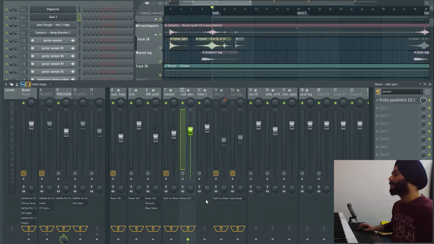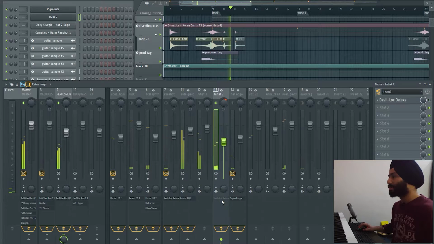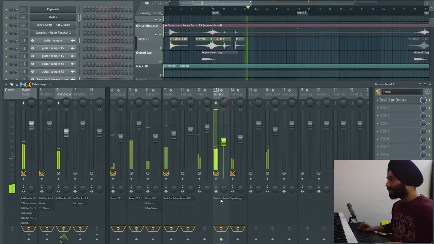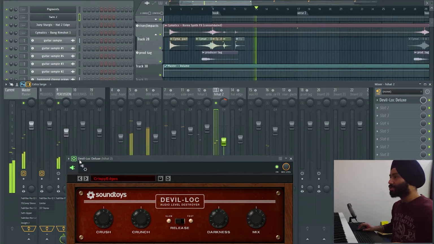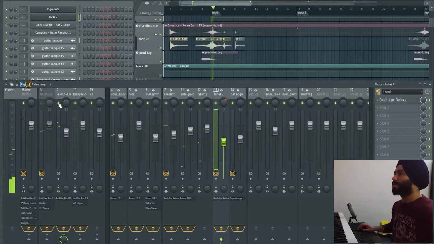Now these hi-hats, I did nothing here. And second hi-hat, let's listen to this. Without Devil Lock's Deluxe, it's very thin. Just added some distortion, crispy edges. This is what I used. Now it sounds like this.